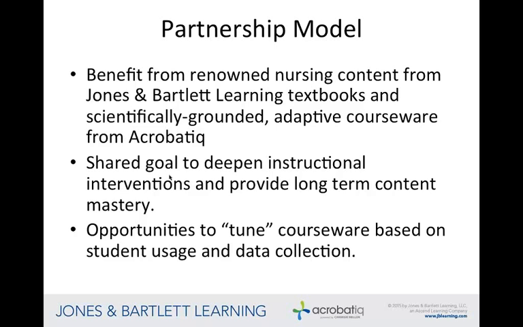So, as a young company with a year under our tires, but with a long history, we thought there were 3 huge benefits in partnering with Jones and Bartlett to create this. First, we think there's just renowned nursing informatics content that comes from the Jones and Bartlett Learning textbooks, and we think combining that with our approach to adaptive courseware is a huge opportunity to move forward.